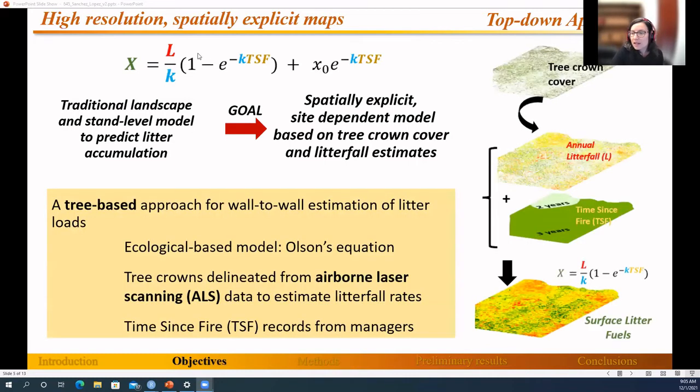And to obtain that, we are proposing to develop a top-down approach in which we use LiDAR data to identify where the trees are located. And then from that, we obtain the annual litter-fall rates, and knowing the time since fire in the different stands, because managers in those sites maintain updated records, we can also, with some data on the composition, estimate accumulation in a spatially explicit way.